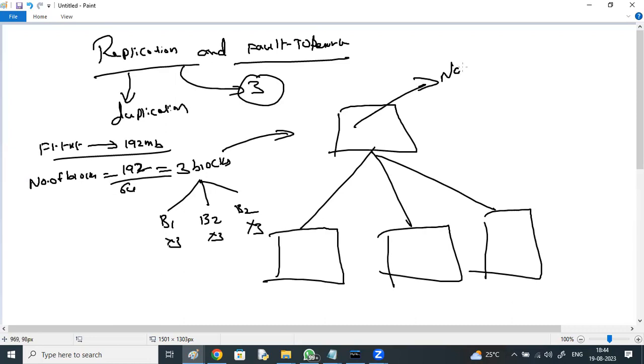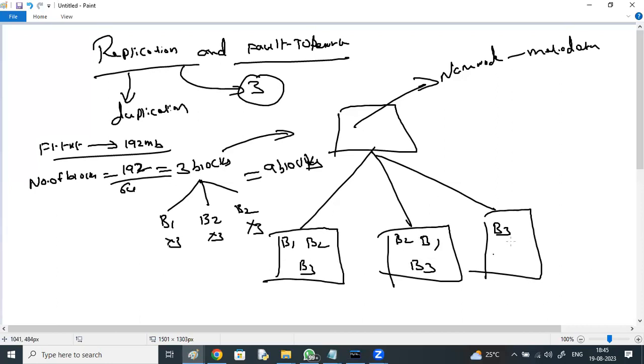This is the master node. We call it the name node, which stores metadata. So here, how are these 9 blocks, B1 3 times, B2 3 times, B3 3 times, totally 9 blocks, distributed? B1 here, B2 here, B3 here. Again, 9 blocks distributed across 3 systems, S1, S2, and S3.